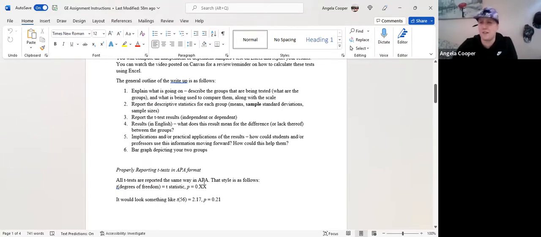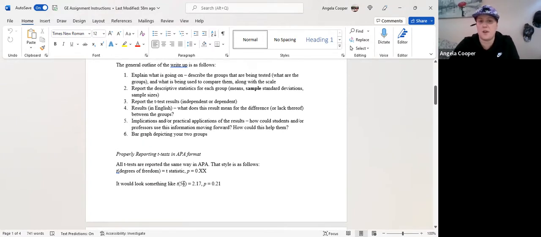Just to fill in an example here, this isn't any of the data used in the t-test we have here, just an example. For this particular t-test, they had a degrees of freedom of 56. Their calculated t statistic was 2.17, and their p-value was 0.21.